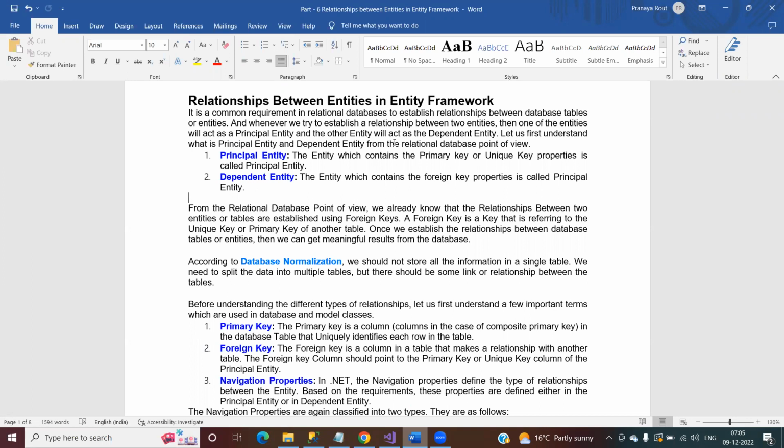For example, there is a student address table and a student table. What is my requirement? Whenever I enter the student data, I also need to enter the corresponding student address data in the student address table. That means first of all, I need to establish some kind of relationship between the student and student address tables. It's a common requirement in our relational databases to establish relationships.